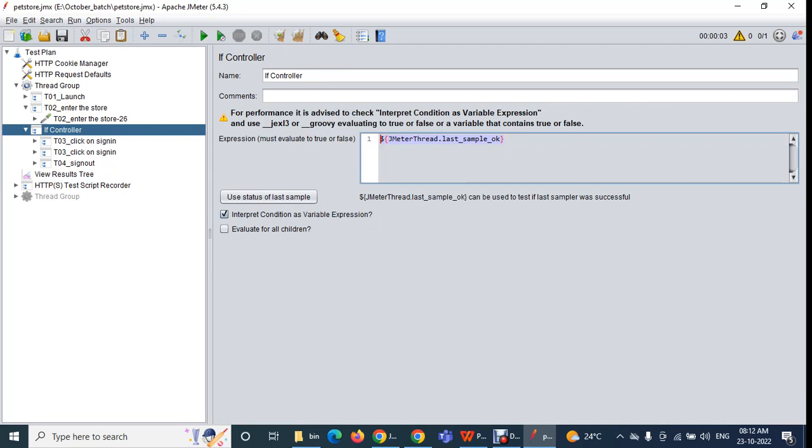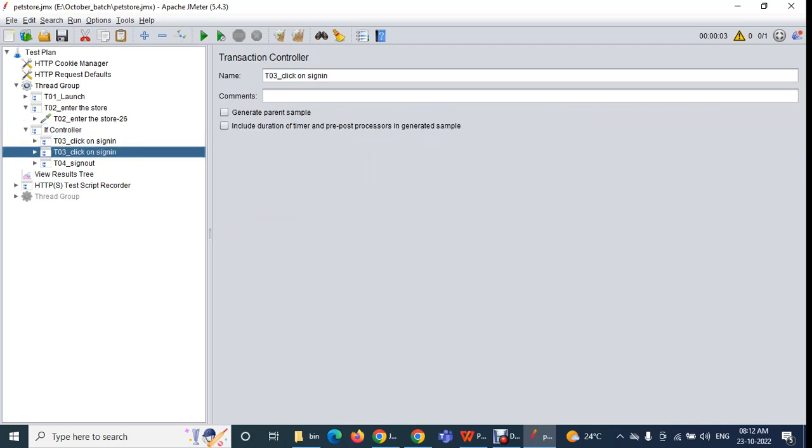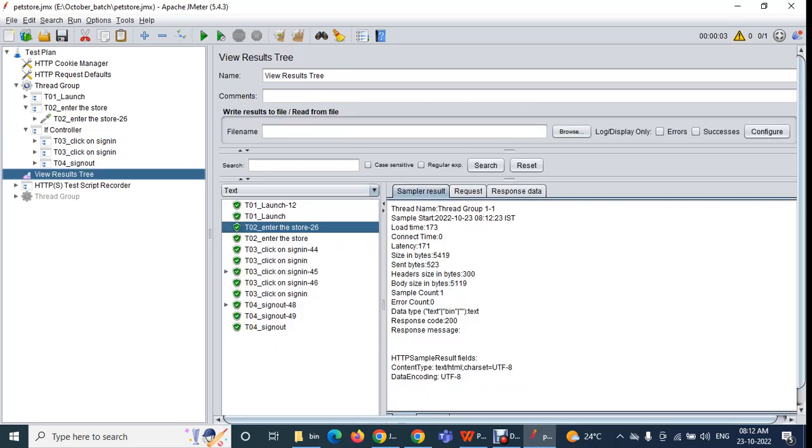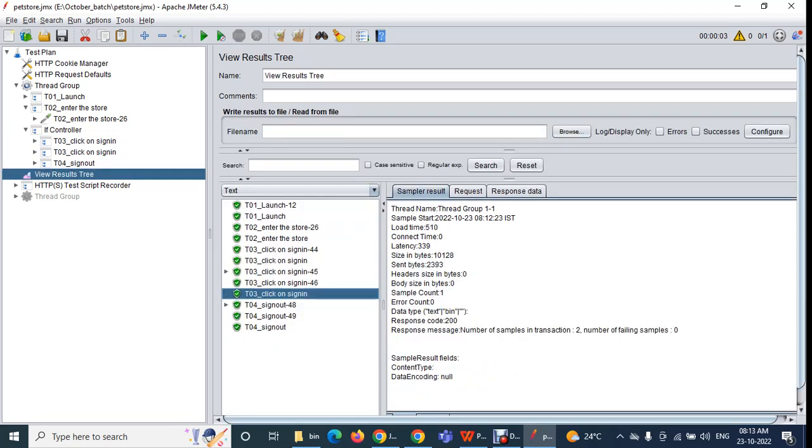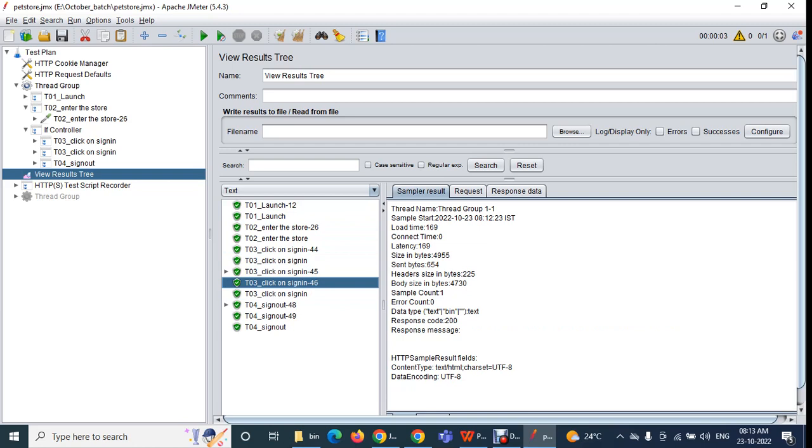JMeter thread అంటే user dot last sample వాడు ఎవడైతే ఎగ్జిక్యూట్ చేశాడో అది ఓకే. So therefore this particular condition is satisfied and we are getting enter into the if controller and JMeter executed 3 and 4. You can see 3 and 4 is executed here, right? 44, 45, 46, 48, 49, those are executed.